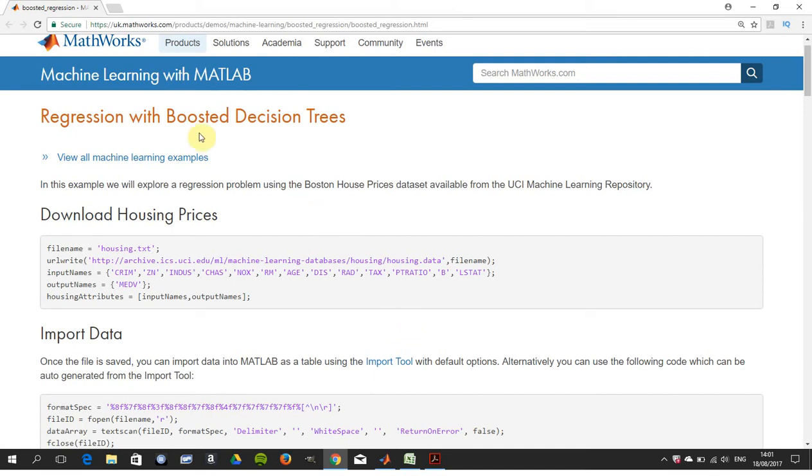Today we're looking at regression with boosted decision trees. And just to say, the code is not my own. I got this from here, but I ran it and we'll just do some commentary. But before we do the MATLAB code, let's just talk about the data set.